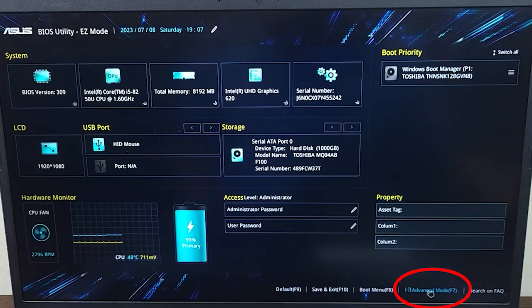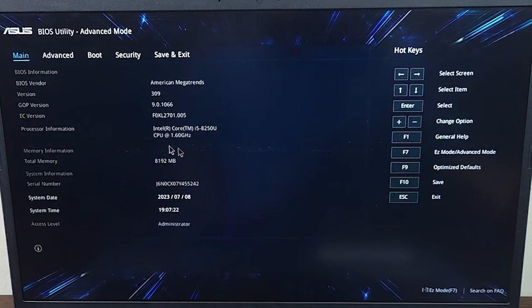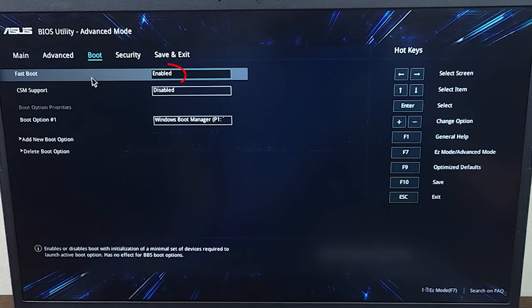Navigate to the boot settings or advanced mode on the screen. And then search for the fast boot/quick boot option. Then, click on it to change the setting to disabled. Reboot your system and try signing in.